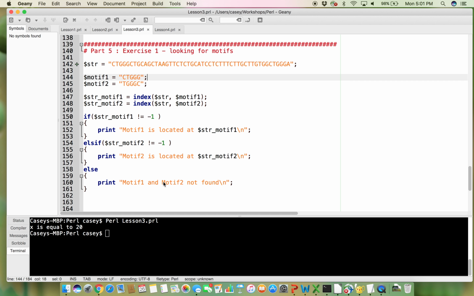A lot of people make the mistake of thinking that this would be the way to do this. It's not. There's a logical error with this, and we can see it if we run it. We have already visually confirmed that both of these motifs are in here, so we may expect to see both of these print statements executed. Let's give that a try.